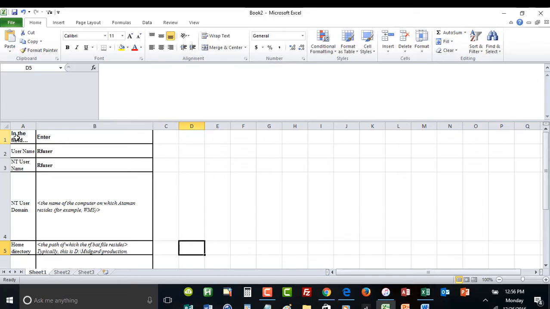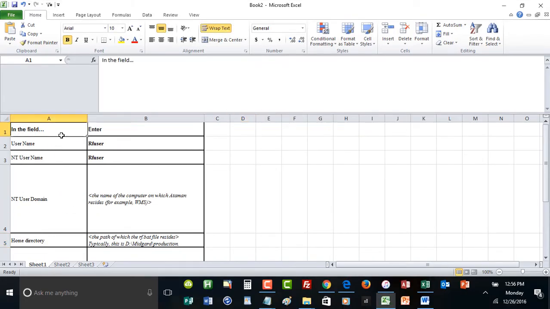So that's the fastest way to get complex tables from Word into Excel. Hopefully that will save you tons of formatting time.